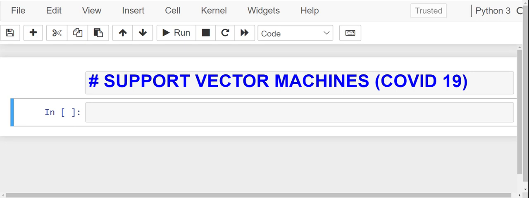Hi all, I am Divya Somakumar and in today's video we are going to make a model to predict whether a person has corona or not using the support vector machine's classification algorithm. Now let's begin by first importing our required libraries.